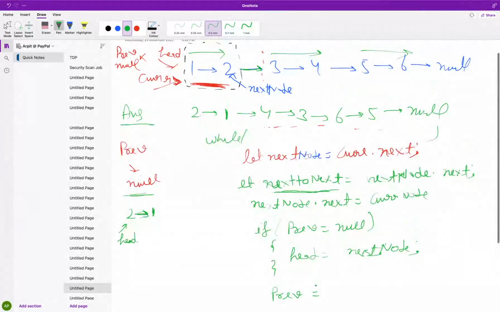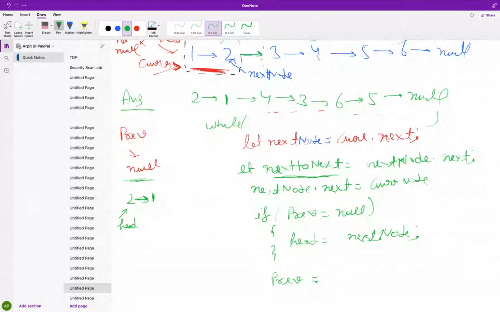Our previous node should be the next node only. No. Our previous node should be current node. Sorry. Yes, our previous node should be current node. Because you can see current node is 1. So now this should be our previous node.